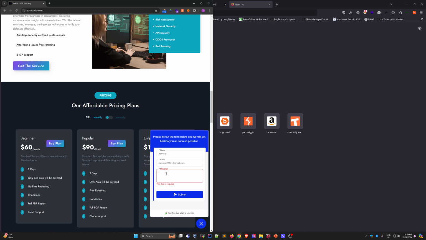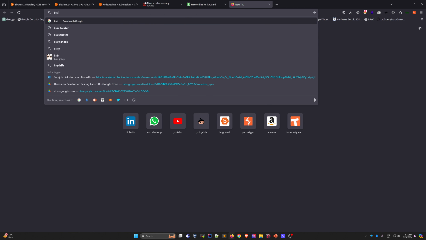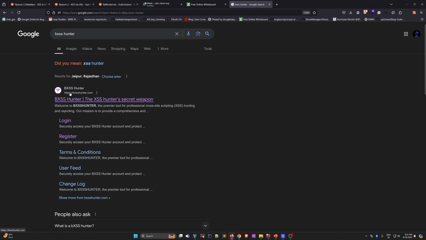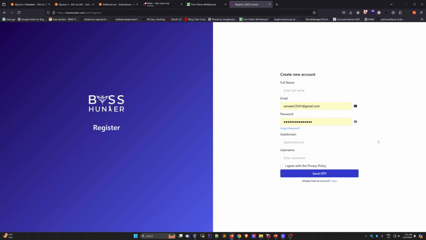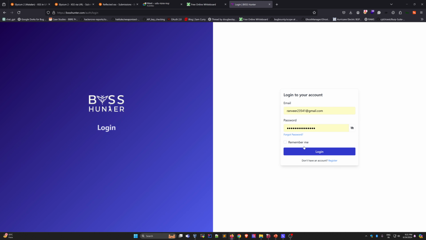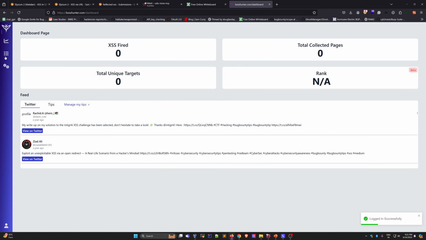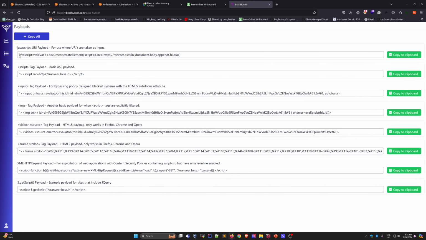So how can you check for blind XSS? You can use BXSS Hunter for this. Go to BXSS Hunter and register to create your account. I already have an account, so I'm logging in. After login, it will give you some payloads, and you can use those payloads. These are the payloads.